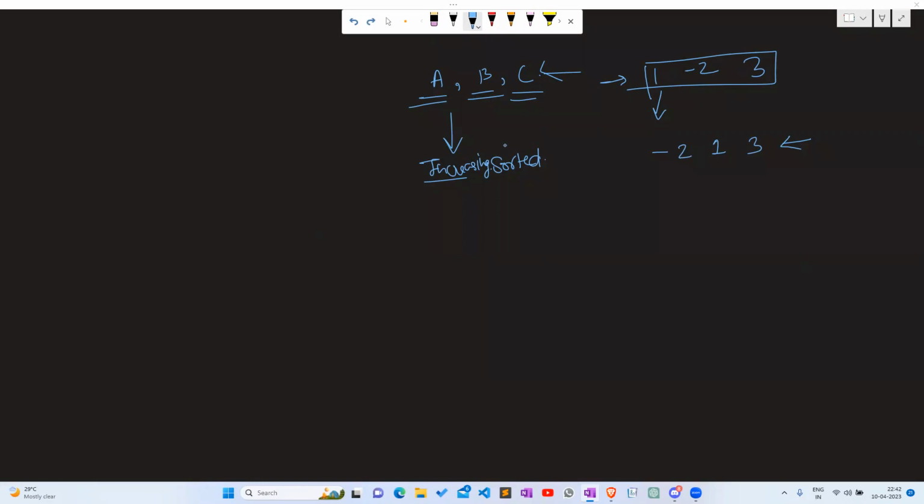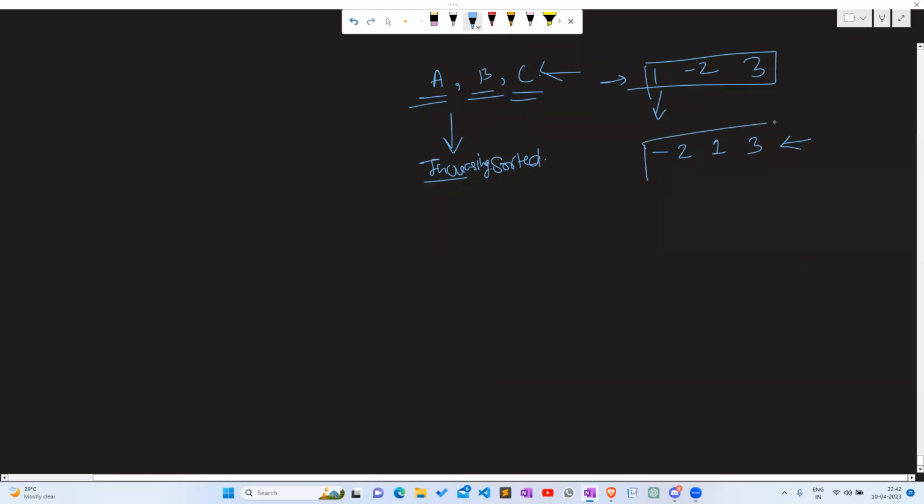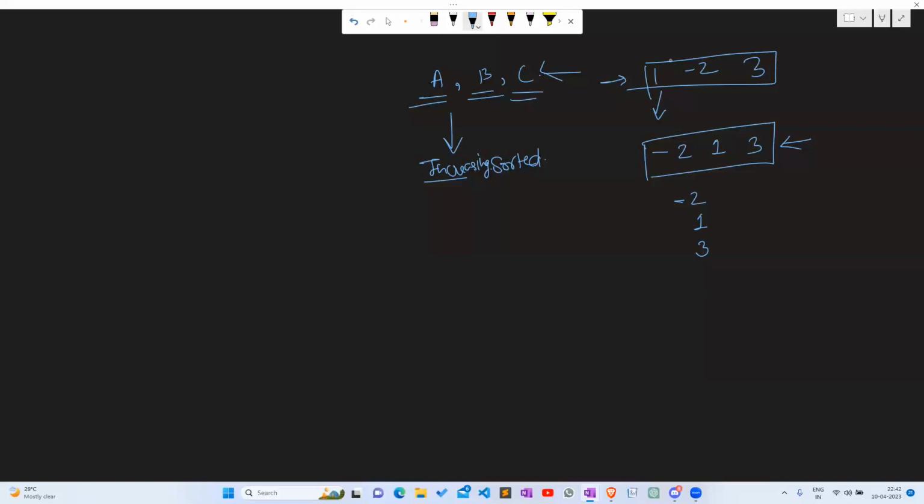So first, we have to print the sorted order, and we have to print it this way: -2, then 1, then 3. And after that, we have to print this sequence, whatever was the input, like 1, -2, and 3. First we have to print the sorted order, then the same input which we got. Is this problem statement clear to everyone?